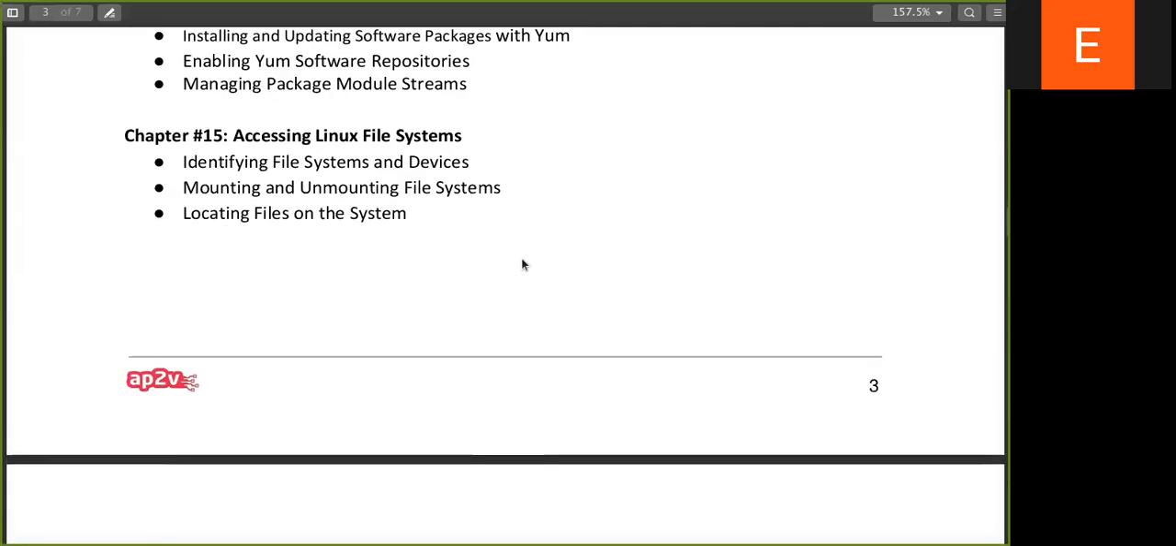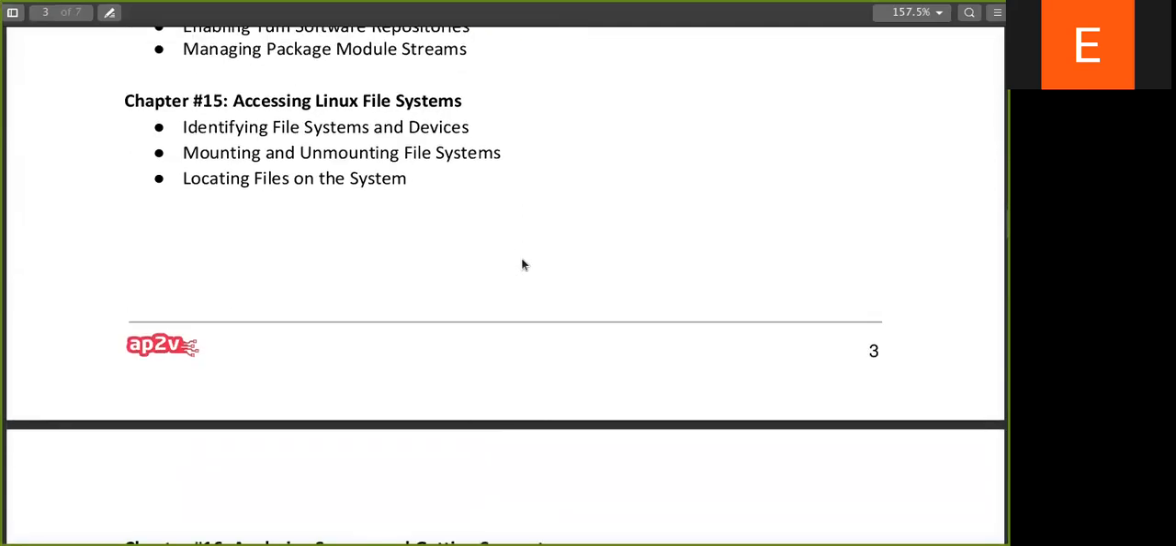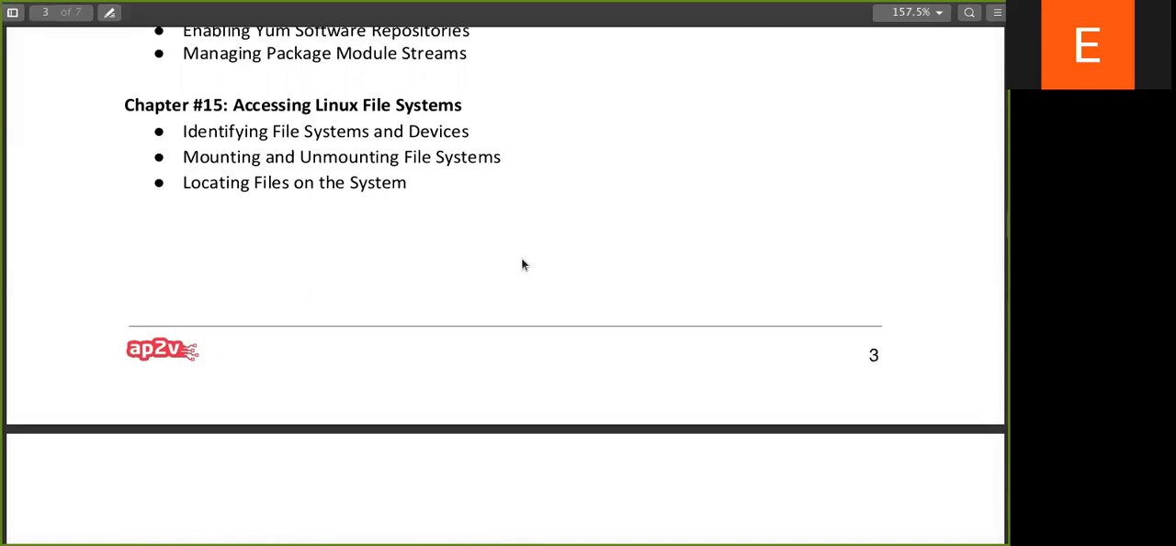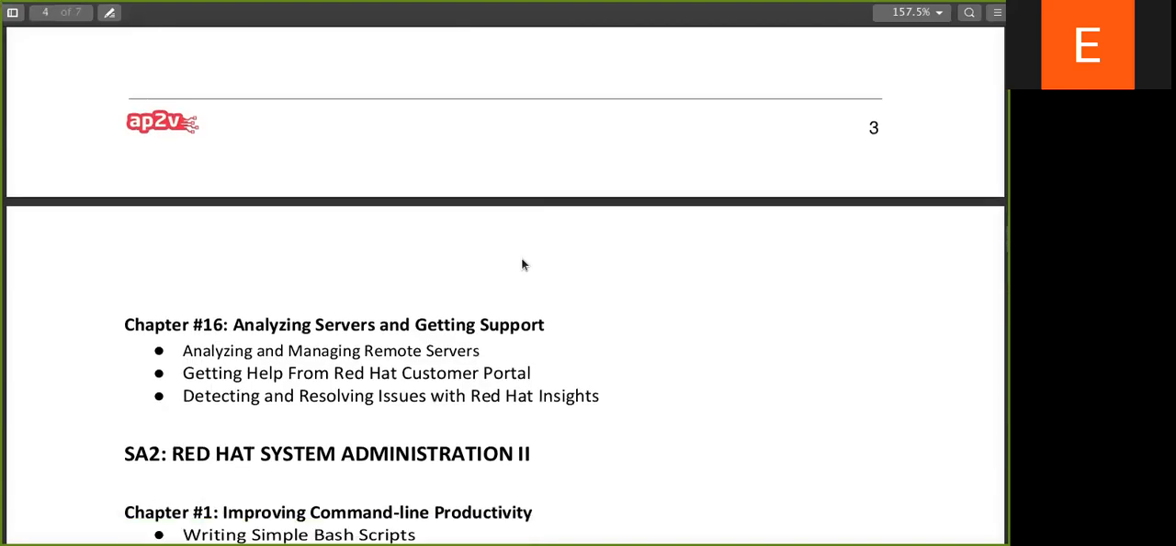In chapter 15, we will learn about accessing Linux file systems. If you are a Windows user, in Windows we were working with FAT, FAT32 and NTFS. But in Linux, the default file systems are XFS and the EXT series, so we will learn those types of file systems here. What is a file system? If you would like to use your storage device, before that you have to mount it. We will learn that inside chapter 15 as well.